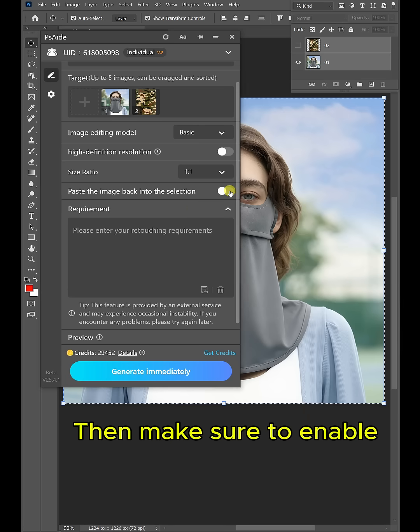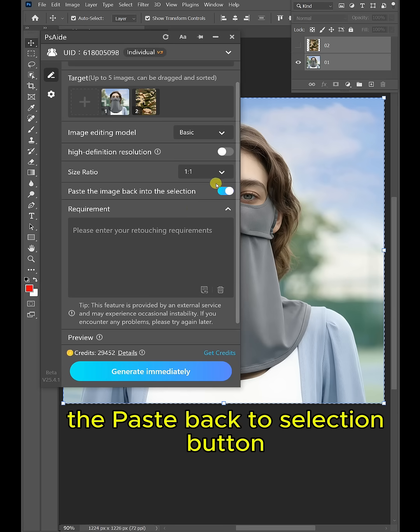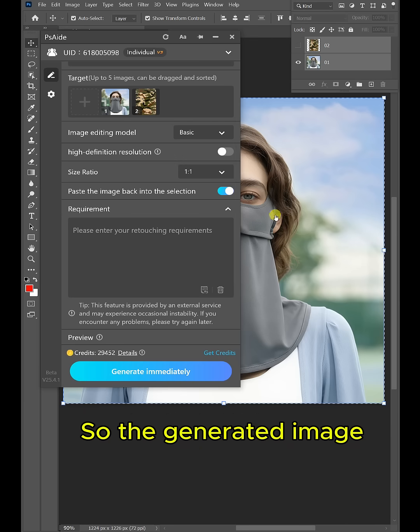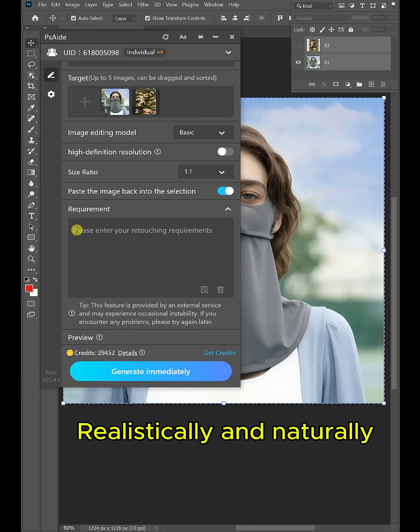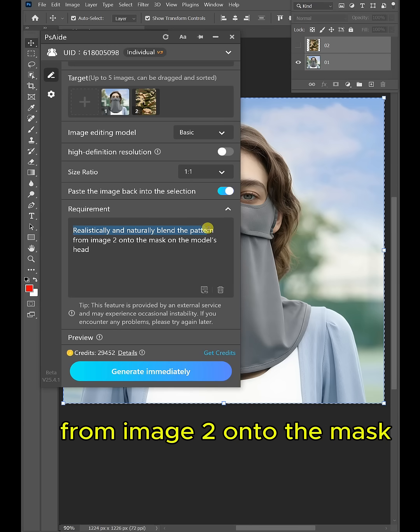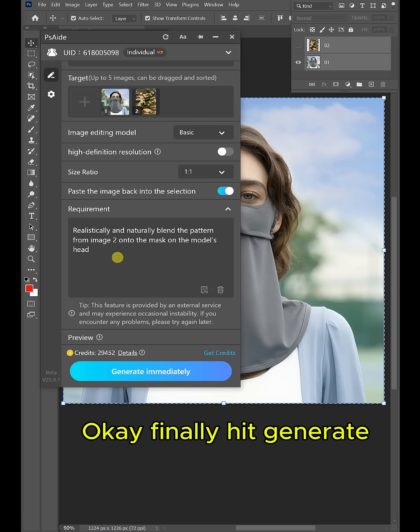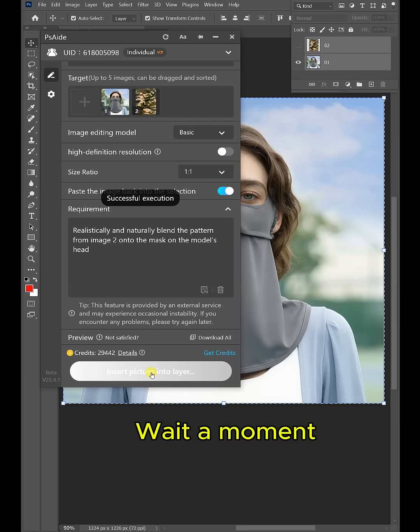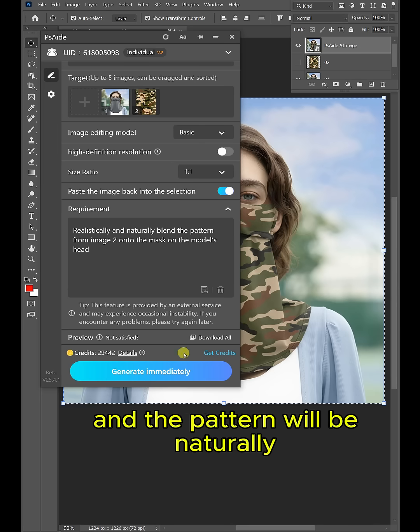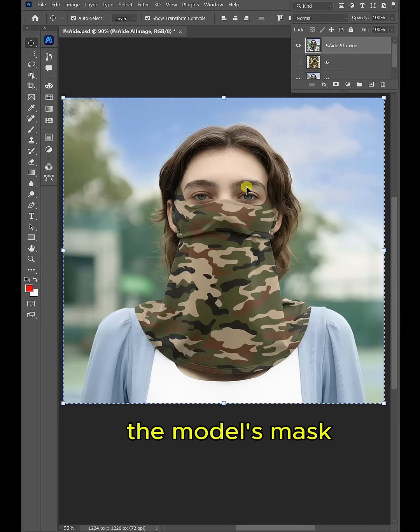for example. Then, make sure to enable the Paste Back to Selection button so the generated image matches your canvas size. Next, in the Retouching Request field, type: realistically and naturally blend the pattern from image 2 onto the mask on the model's head. Okay, finally hit Generate. Wait a moment, and the pattern will be naturally and realistically placed on the model's mask.